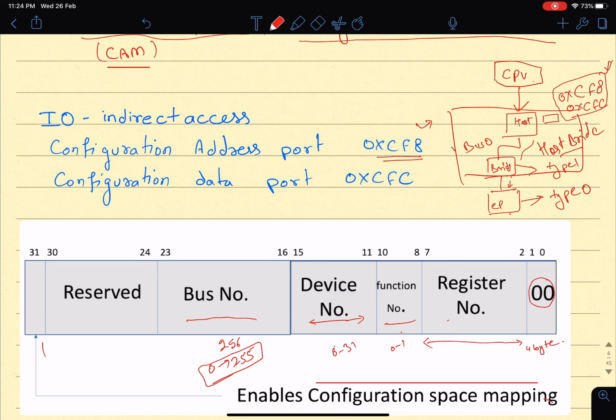Now whether it's a write or a read depends upon whether the CPU writes or reads this particular address CFC. If it writes something here, it means a configuration write transaction on the address which is written in CF8, in terms of bus number, device number and register number. If it is a read transaction, first the CPU will write the bus number, device number and function number, the BDF, in CF8, and then it will read from CFC. Then the host bridge will initiate the configuration read transaction.